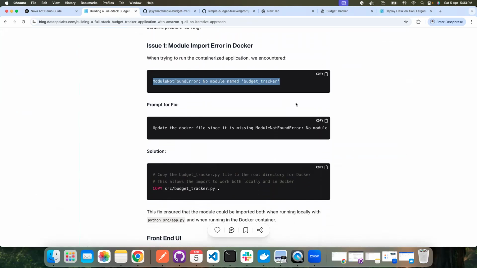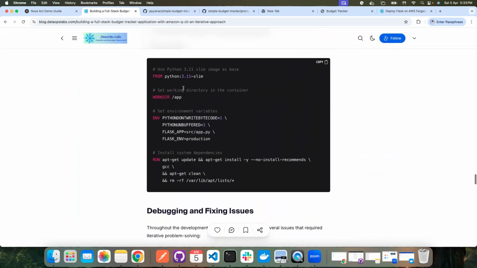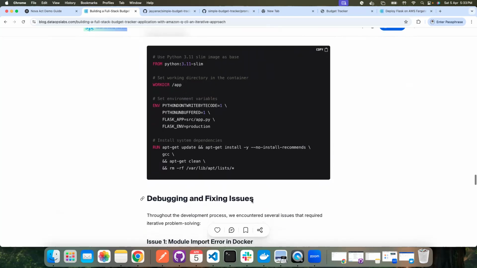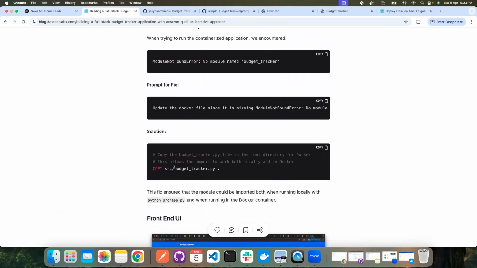Then I took this error and pasted it. The first time, it packaged only the app.py file, but app.py refers to the budget tracker file where all our class files exist, right? So it did not take that into account. So again I mentioned this is the error I got, and it said this is the fix that needs to be done.